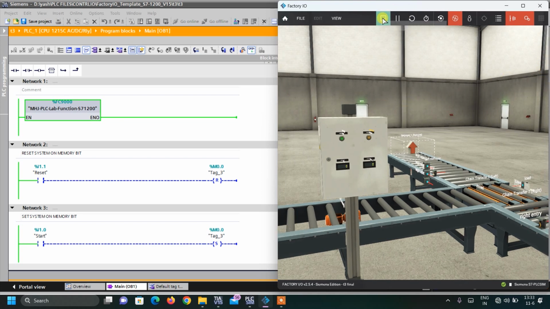Now we will click on the run button. You can see first of all the reset light has glowed. See, now the light is off. Because the system is off, that's why the reset light is glowing. And how it is glowing, let us see. You can see this is the start button. As soon as I press the start button, this bit will be set at M0.0. This is our system on memory bit. After that, here you can see I have written logic for resetting our system. When I press this reset button, this bit will get reset.